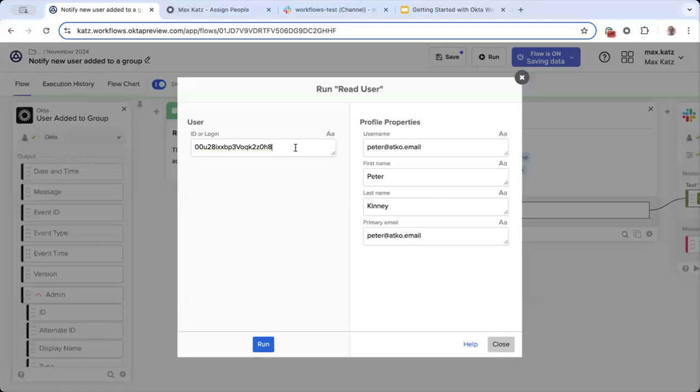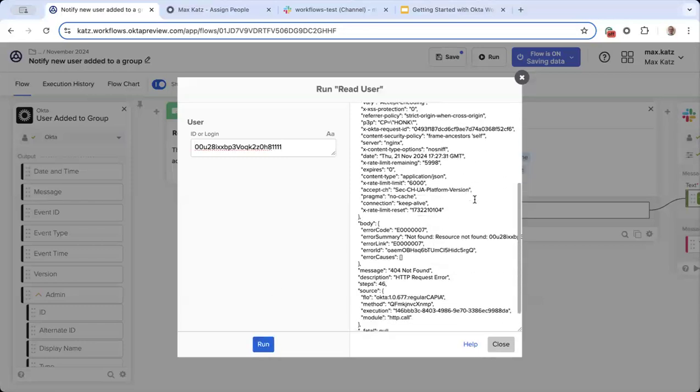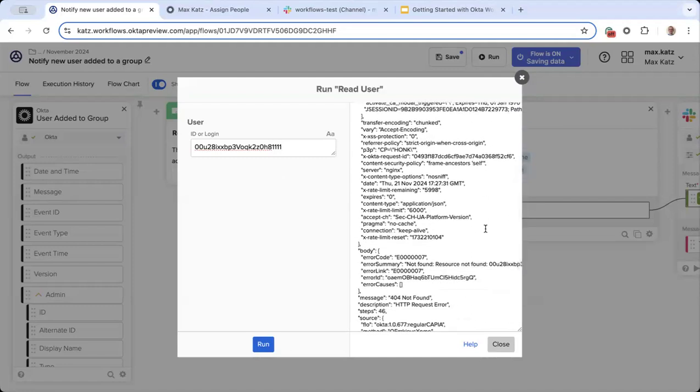And that works. Now, let's say I made a mistake and I'm just going to enter something incorrectly. I click run, and then I get a message, right? Okay, so this tells me that this ID is incorrect, right? So I need to go and figure out why. But again, this is why it's handy to test the cards individually.